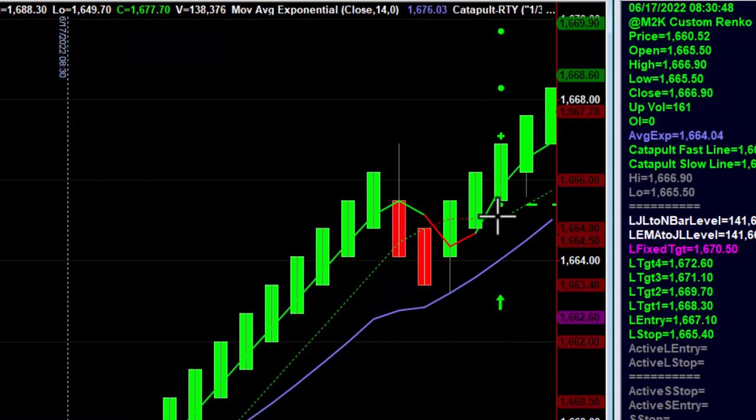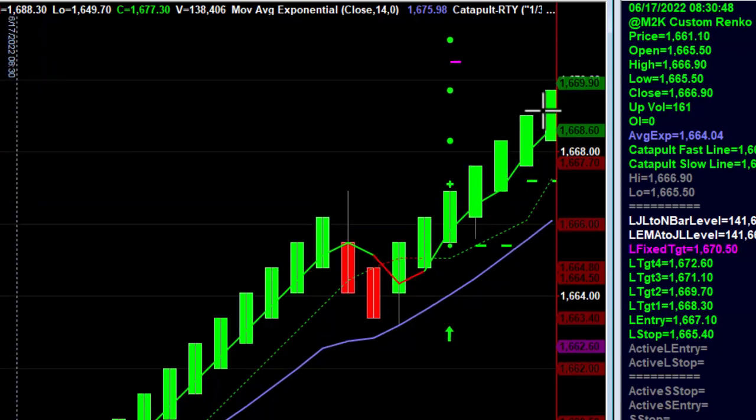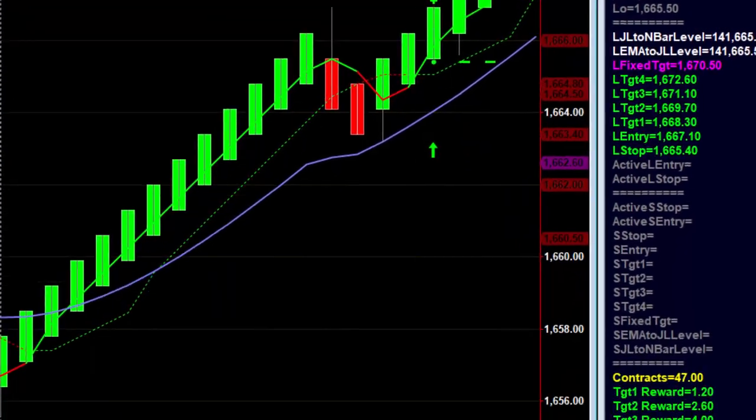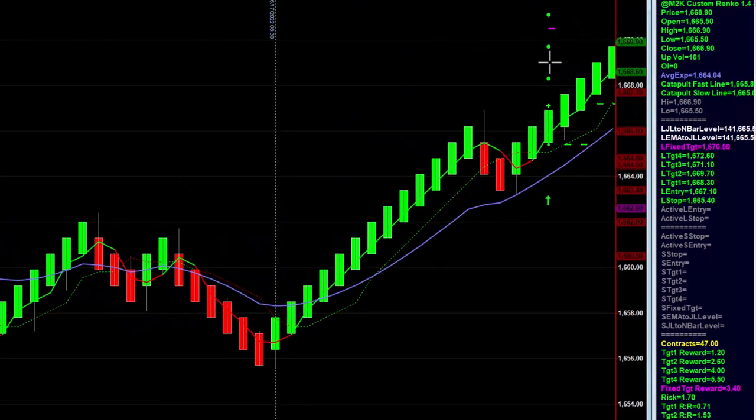When it gets to target 1, the stop is going to move up and cut the risk. So you can see that happening here, and then it jumps up and it hits target 2, and target 2 is good for 2.6 points. Now this is the micro, but this works just as well on the full-size contract.